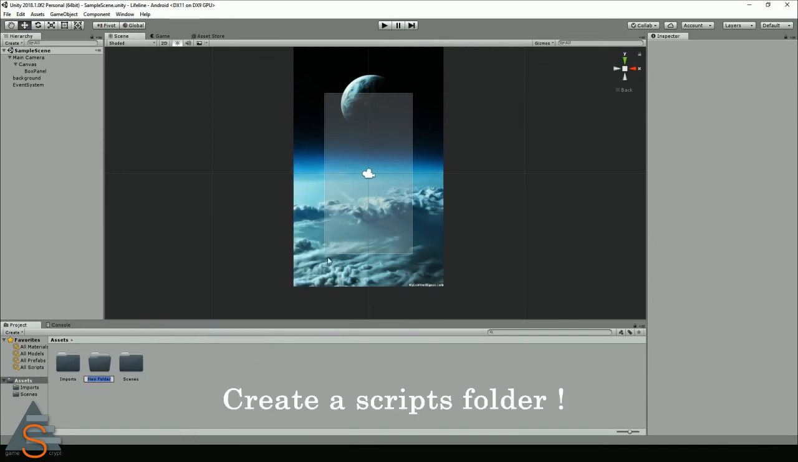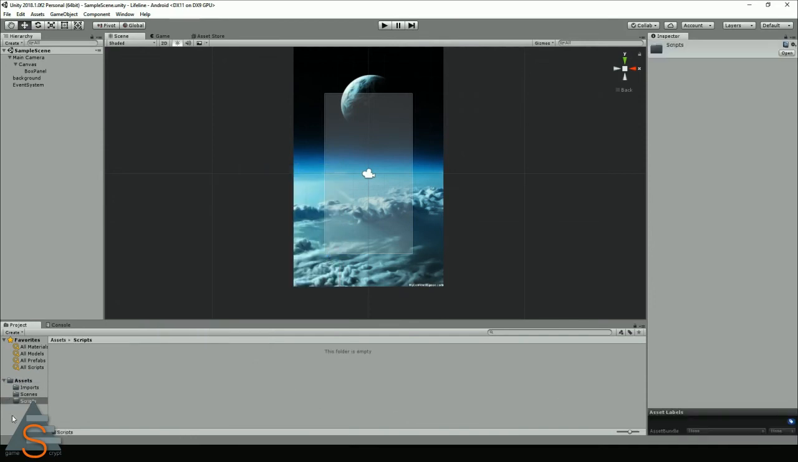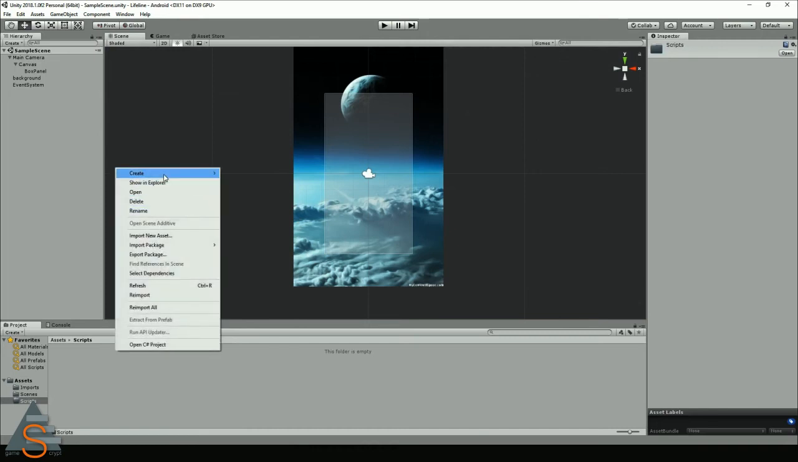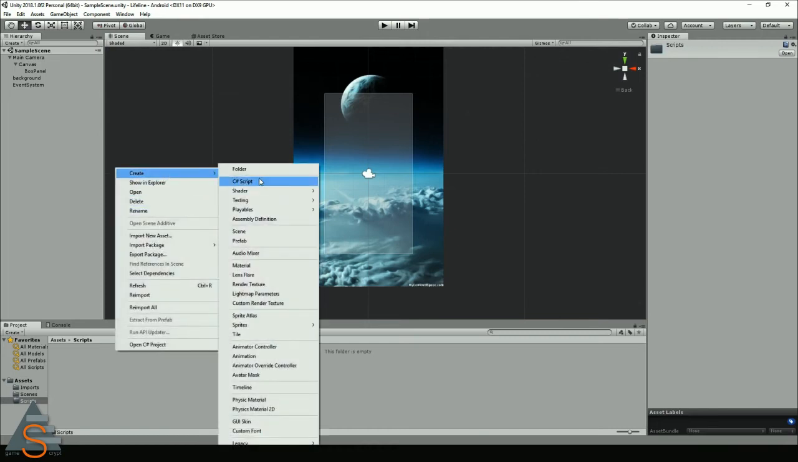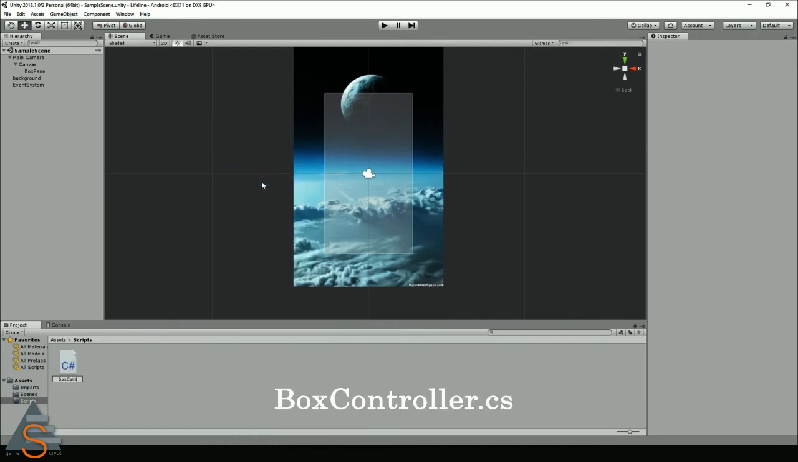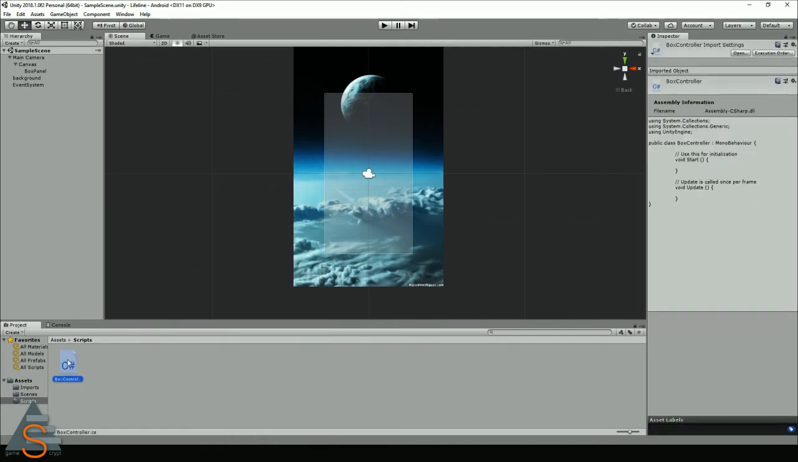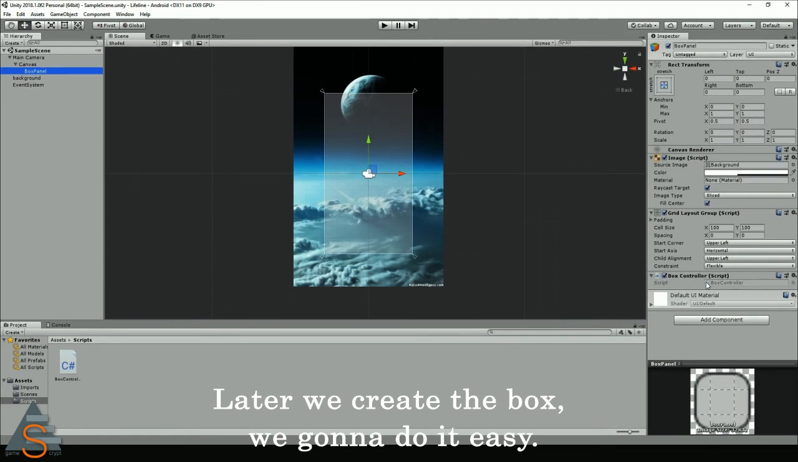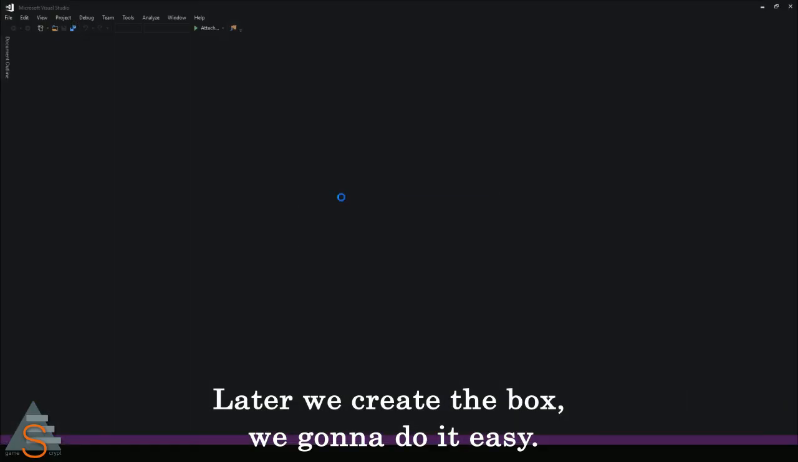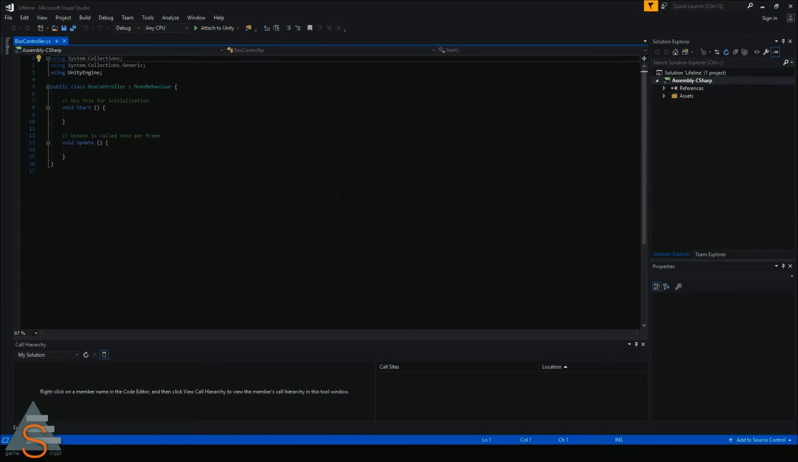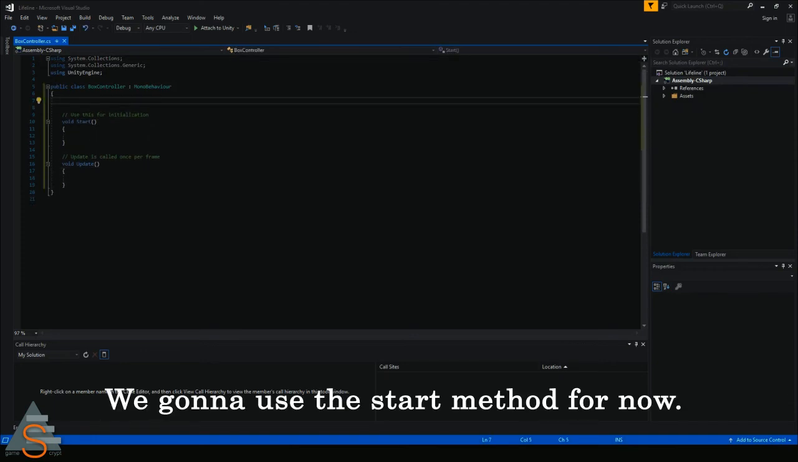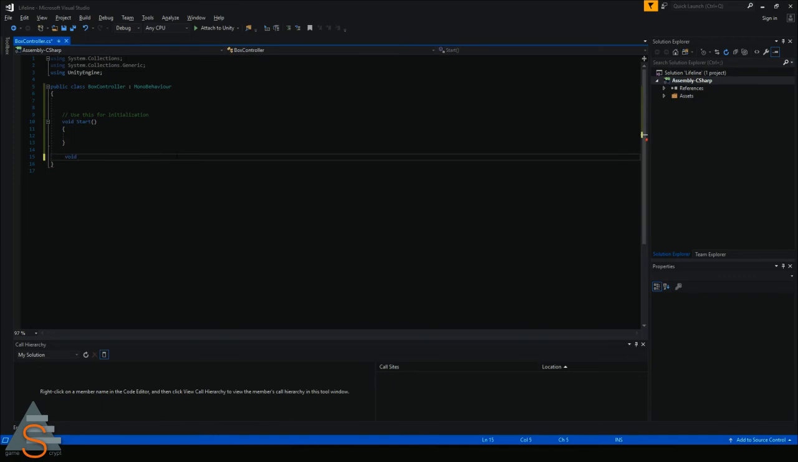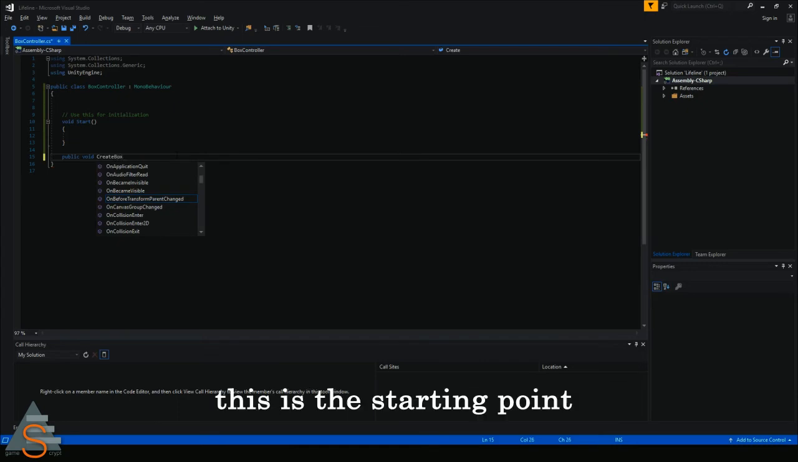I'll create a scripts folder. Box controller. How are we going to create the box? I guess we're just going to do it easy. I'm going to use the start method for now. I'm going to do a void create box. I think this is a starting point.